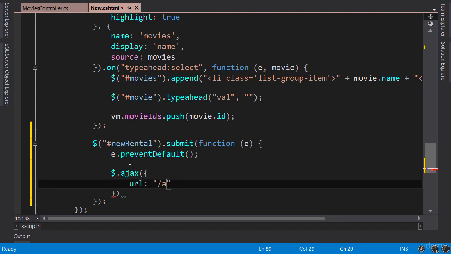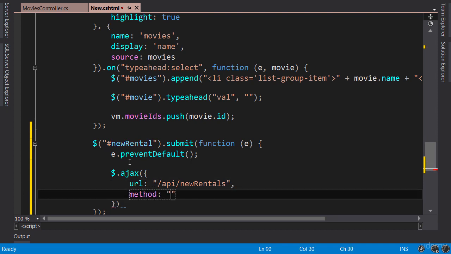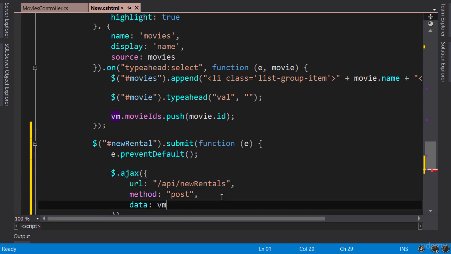URL is going to be /api/newRentals. Method is going to be POST. Alternatively, you could use the jQuery post method instead of Ajax. And data is going to be our view model. So here we've got the customer ID and movie IDs, which looks exactly like our new rental DTO.